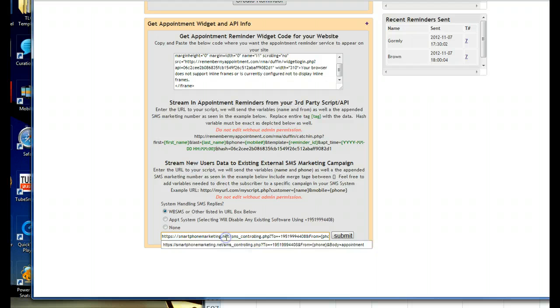Now, this is my complete URL that I'm sending it to, smartphonemarketing.net, SMS underscore controlling.php, question mark, 2 equals, there's the phone number plus from equals phone number, plus body equals appointment.